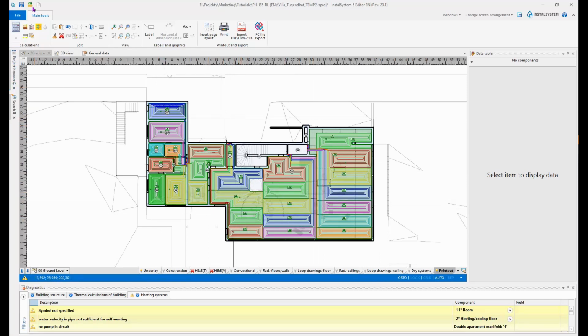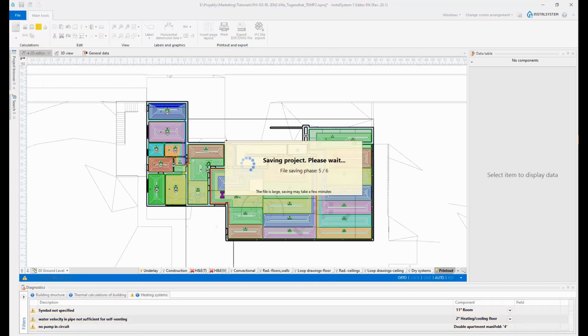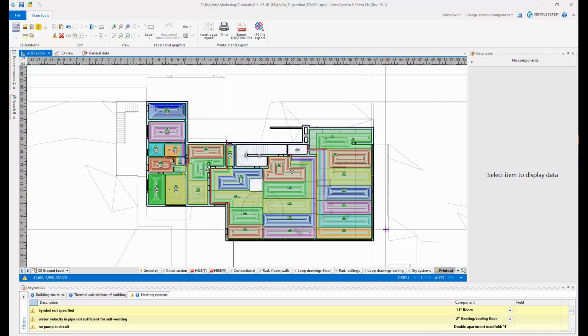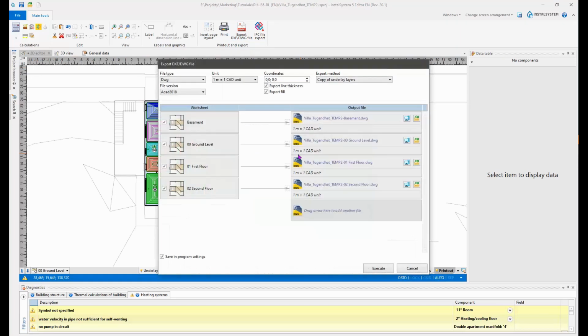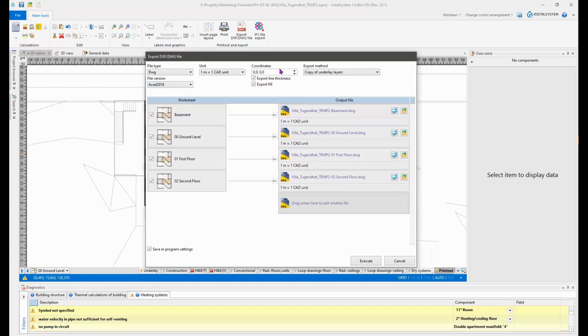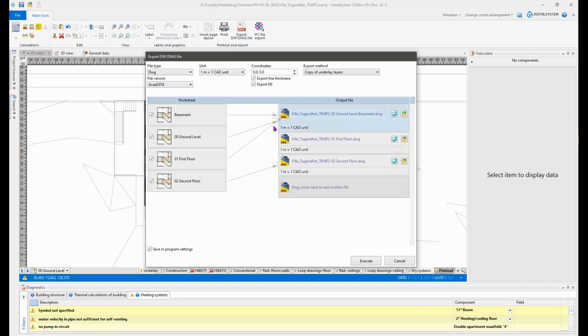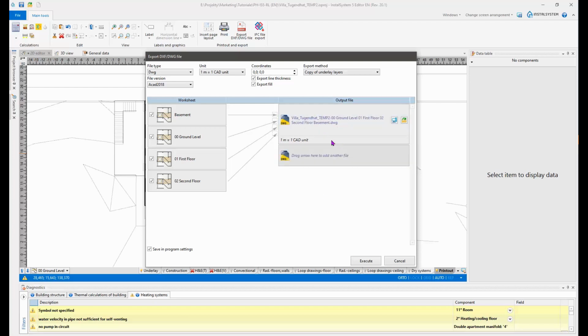And finally, what we can do, we have two or three options now. We can export the whole model of installation to an IFC file. We can export drawings to a DWG file. There you can control the settings. For example, you can decide if each level, each story will create another separate DWG file, or all of them will be exported to one DWG file.